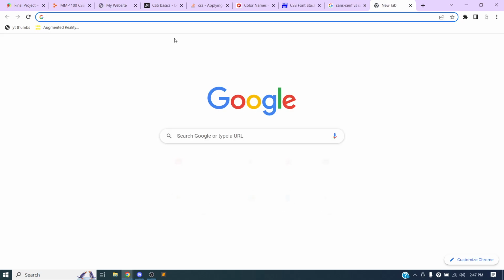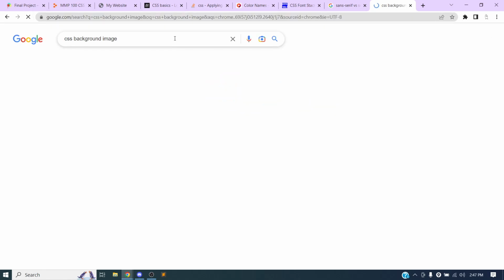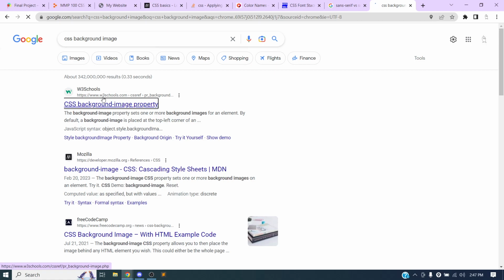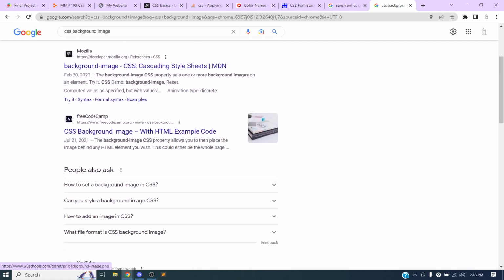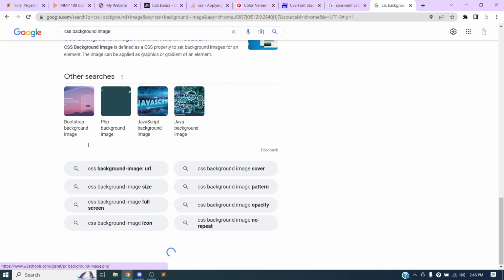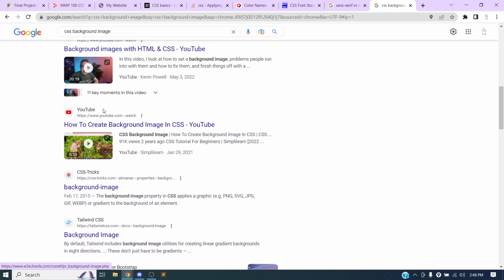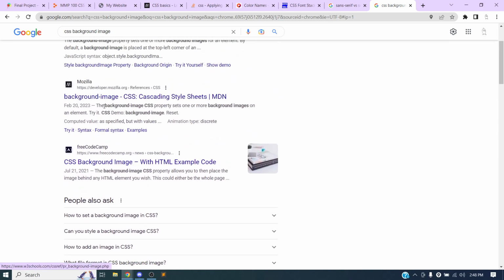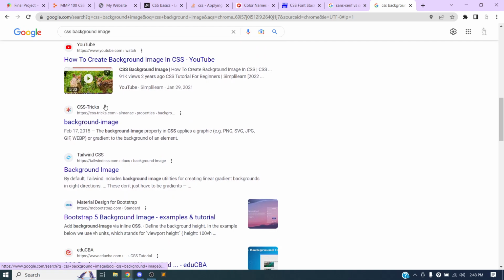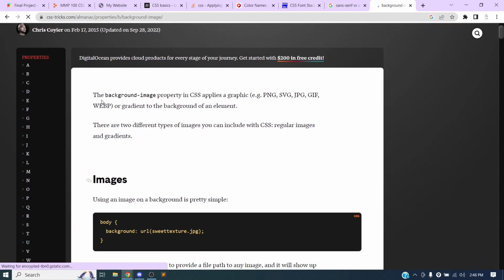So I'm going to open a new tab. I'm going to say CSS background image. And there's a few different options here. Stack Overflow is usually my first go-to. CSS Tricks is a really good website. MDN, of course, is a good website. Let's try CSS Tricks. I think they're a good resource.